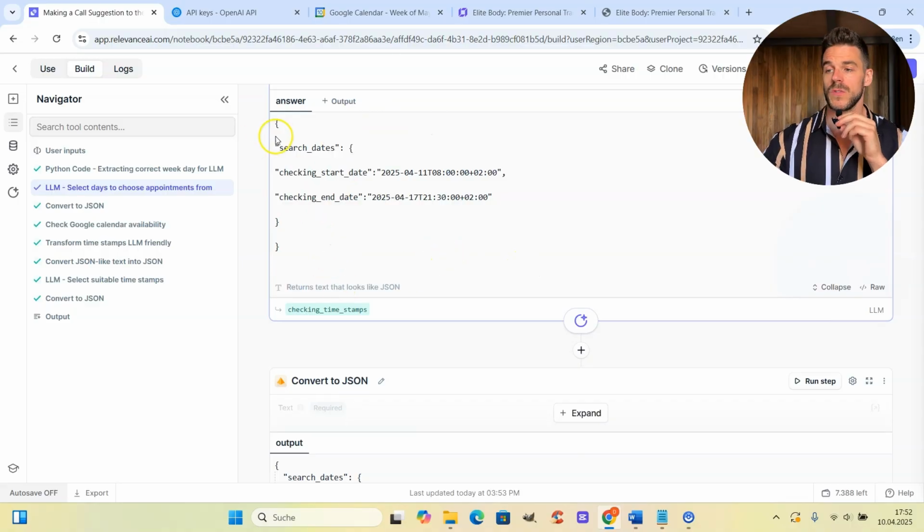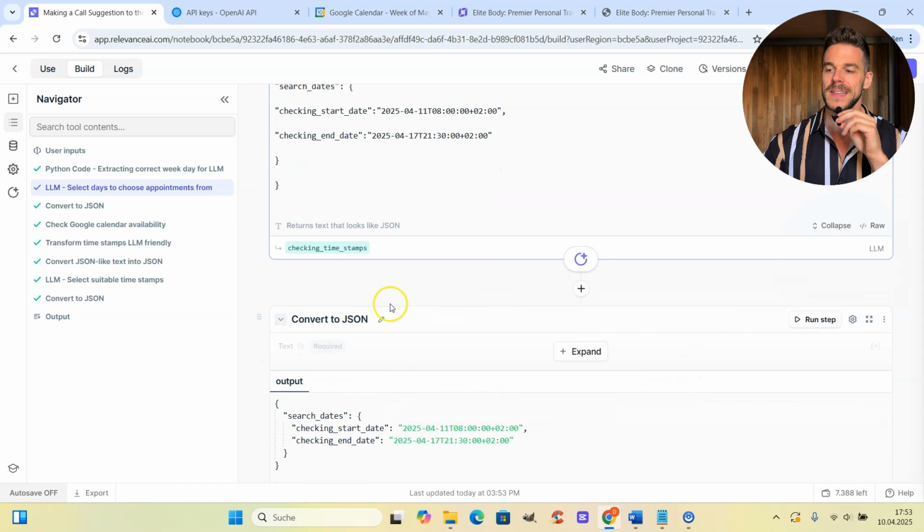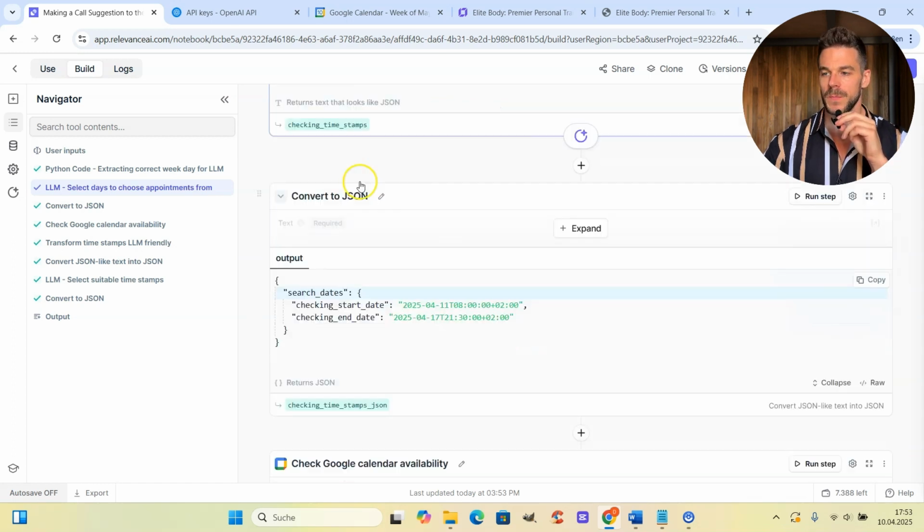I told you this looks like a JSON, but it is actually not a JSON. And then we have an already built-in step in Relevance AI called convert to JSON. Whenever we use that, it just converts the output of the step before into an actual JSON format. And as you learned in the theory part of the tutorial, with a JSON format, it's way more structured and it's way easier to process the data in the following steps.